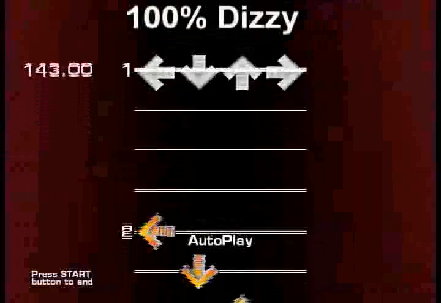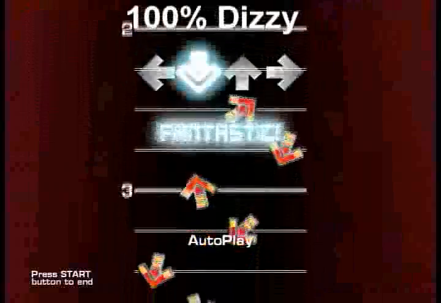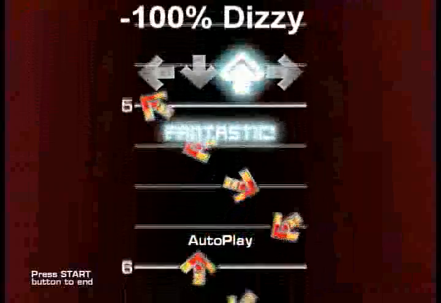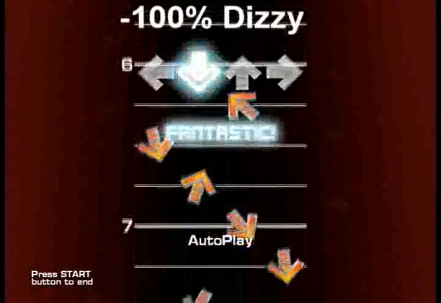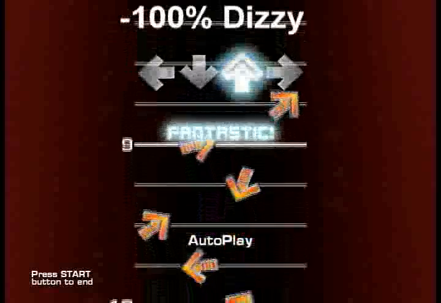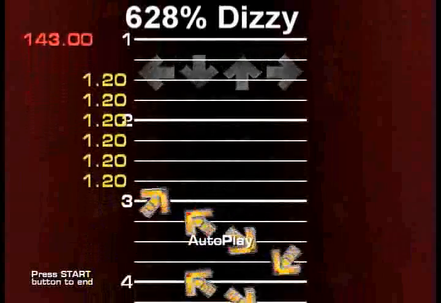Let's move on to dizzy. Starting with the basics, positive percentages make the notes spin counterclockwise, while negative percentages make the notes spin clockwise. 628% dizzy makes the notes spin exactly one full rotation per beat. To provide a clear demonstration, here is a sample chart with stops on every quarter note.